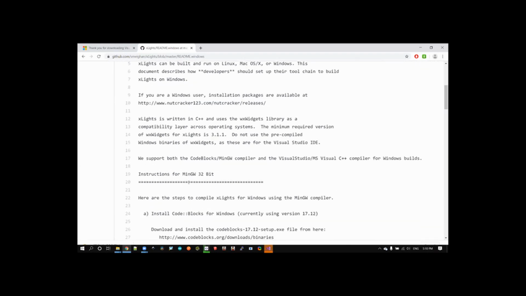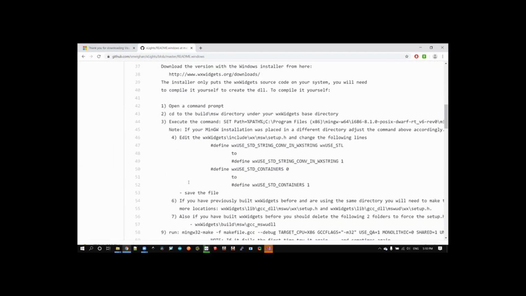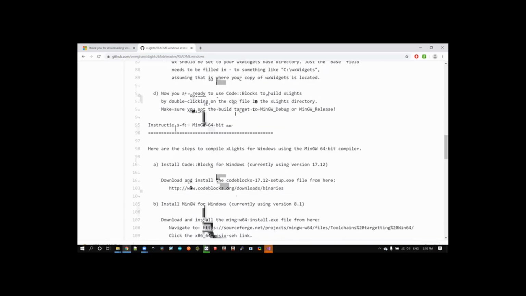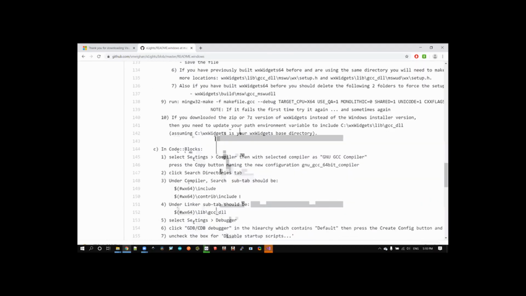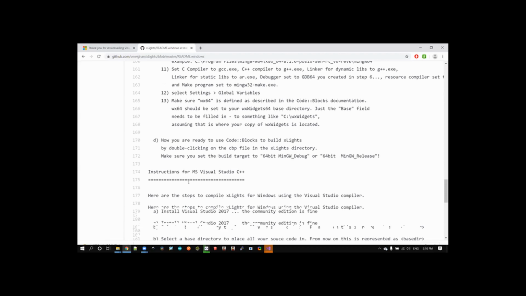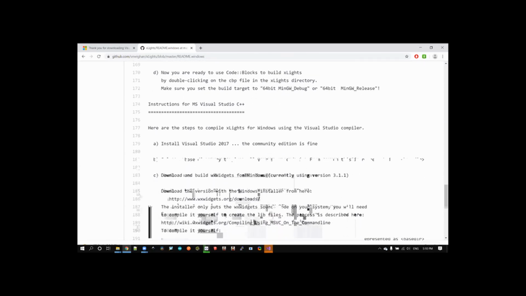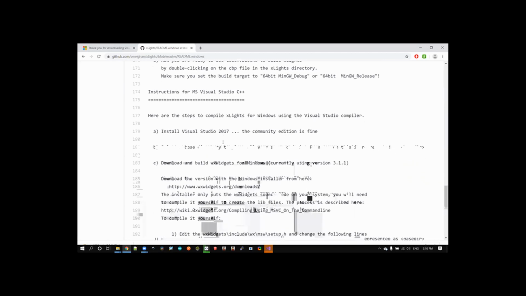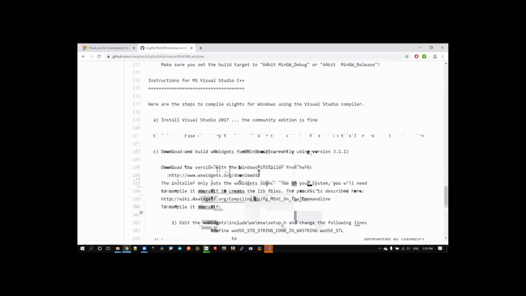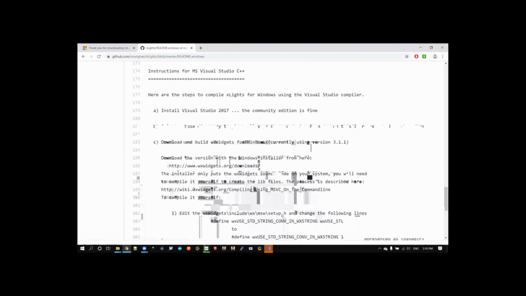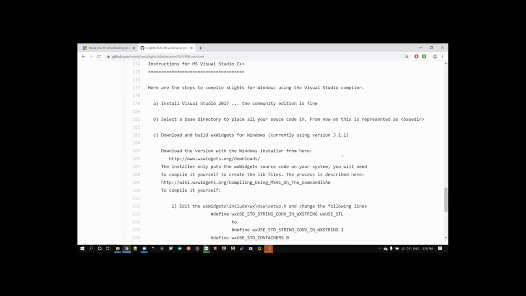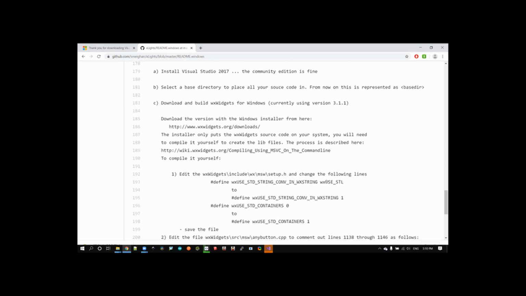Okay. Now we're not doing MinGW or MinGW 64-bit. Visual Studio, this looks better. So install Visual Studio 2017. Well, I use 19, but that's okay. I should update that. Download and build WX widgets. It says 311. We're actually using 313, so again, I need to update that. So we've done all of that.